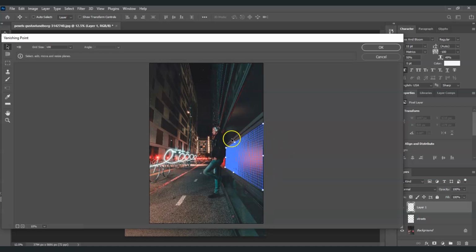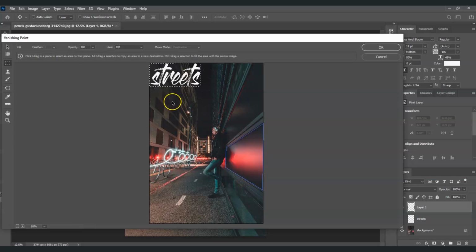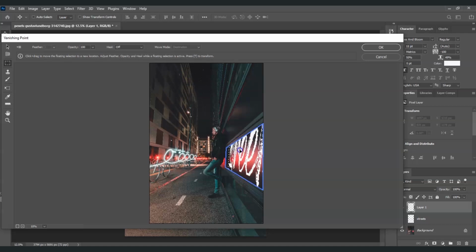Alright, now after this, I'm going to press Ctrl plus V to paste our text, the street word. And then I'm going to click and drag it on the grid. And once I drag it there, it blends on the wall. Seemingly, it sticks on it. And you will also notice that the text is a bit big.